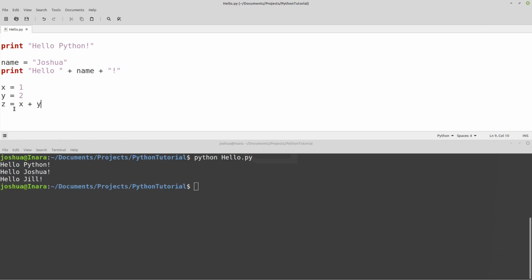Okay, now just like before, we have x plus y, just like hello plus name. But because these two values are integers, then x plus y should work like a normal addition problem, and z should equal what? Z should equal 3, because we're just adding 2 plus 1. Okay, so let's go ahead and print z. Save that. So what we should get is hello Python, hello Joshua, and then 3, just the number 3. Okay. And that's what we get. So hello Python, hello Joshua, and then the number 3.